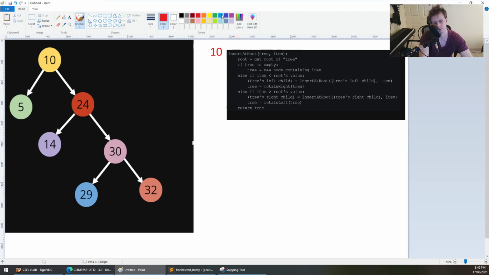Actually, let's pretend that we're inserting a new number. This will be a bit easier. Let's pretend we're inserting 11. So item is always 11 in every recursive call because you just pass the same item down through all the recursive calls. Say we're inserting at the root, which is 10. So we're inserting into tree, the root, which is the 10 node here, and we're inserting 11 into it.